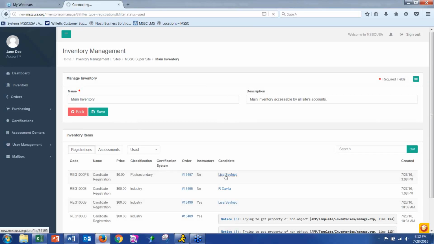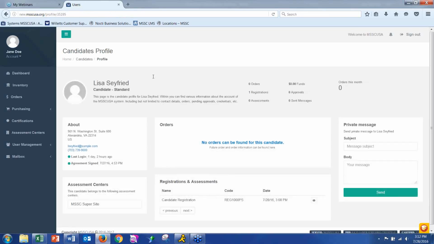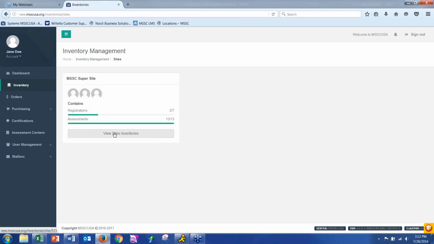So I can click on this student, and I get a summary of that student. So I can just verify all of their information. I can verify that it was assigned, verify this is the right email address. Yes, they're supposed to be assigned to my center. So just get an overview of that student from that screen. Let me go back to the inventory.